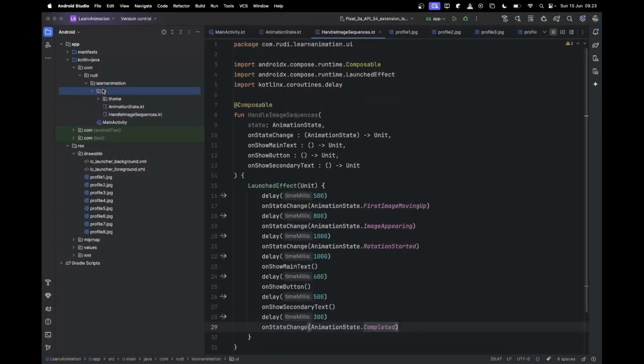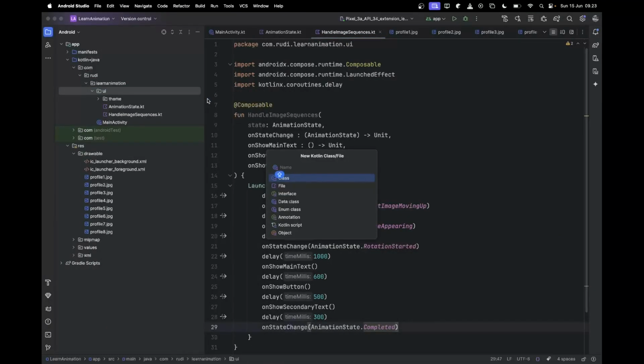Okay, just make the function again. A composable function called CircularProgressProfileCanvas.